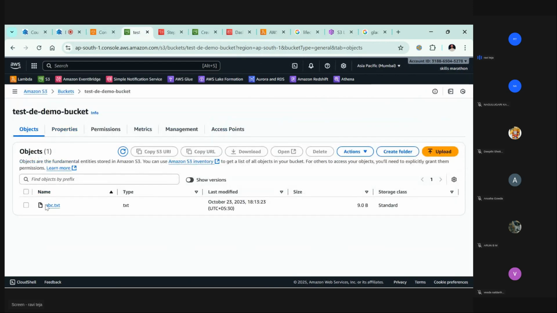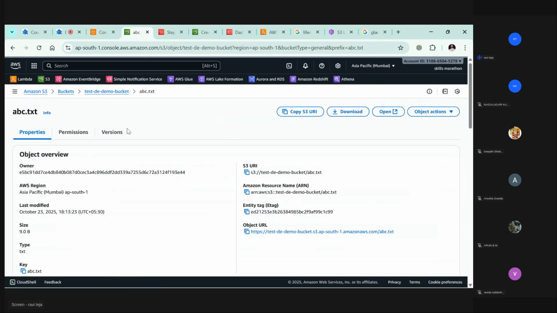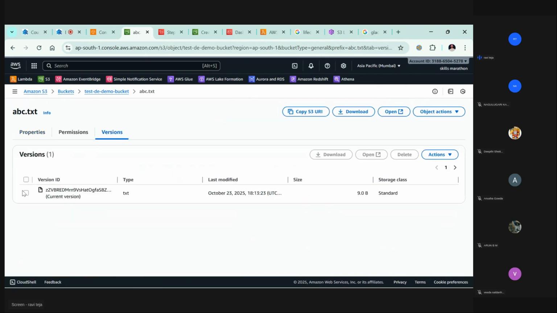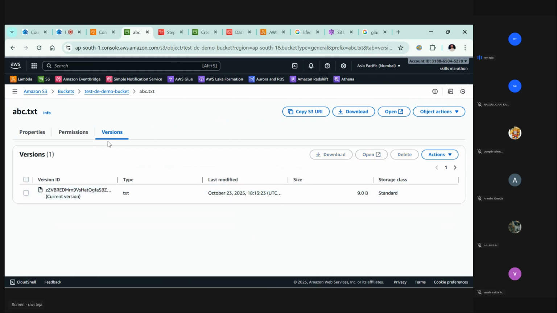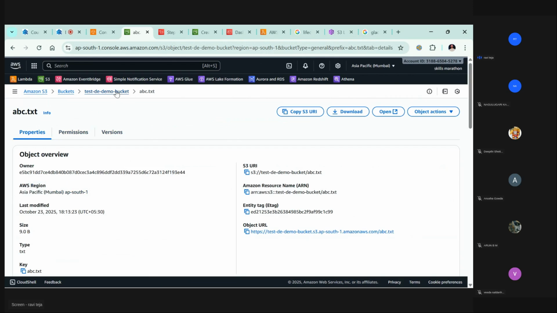Now if I open this and go to versions, this is my current version. If I did not have versioning enabled, then I wouldn't be able to see this versioning here. This is enabled, so that's why I was able to see versioning here. Maybe you can try without versioning and see how it looks, but for now I have versioning, so that's why I see it here. So let's go back.